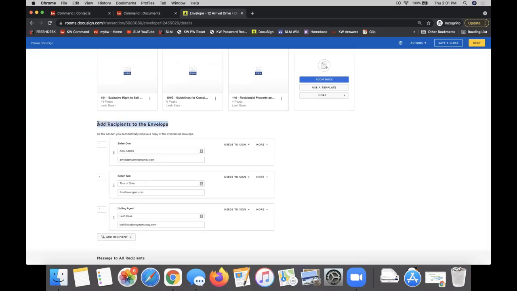So there we go. We see under the add recipients that our clients are added in and that they can sign. All right, we're on the final step here, guys. So hang tight. We're really just clicking send on the next step. So if we can click on next on the top right.